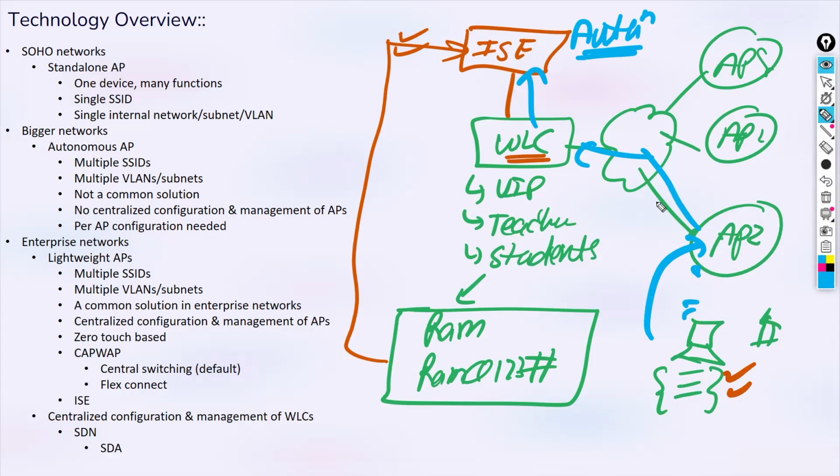Now, how is this beneficial? Why is no wireless implementation complete without ISE, or why is ISE such an important component of wireless networking that you cannot skip? That's a guarantee, okay? You cannot get your CCIE Wireless number without being very good at ISE.